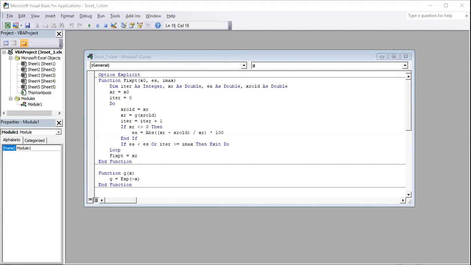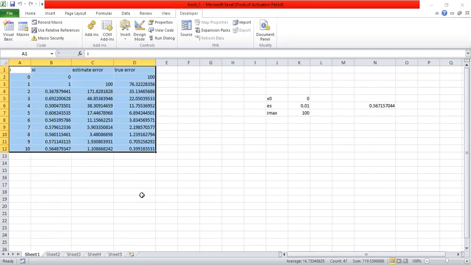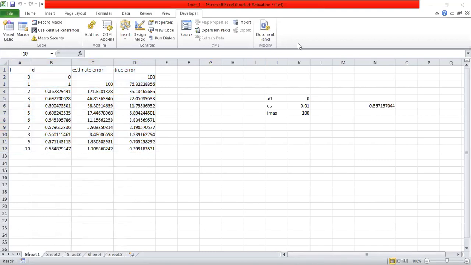Excel, the Excel worksheet. So this is the Excel worksheet. So here, in the question, the initial guess is 0, so x naught is 0. The estimated error, I just specified it as 0.01. Then the maximum number of iterations is 100. So when you want to call the function, you just call it with the three parameters. So the initial guess, the error estimate, and the maximum number of iterations, which are given by this. Then when you type enter, it's going to give you the value of the root.